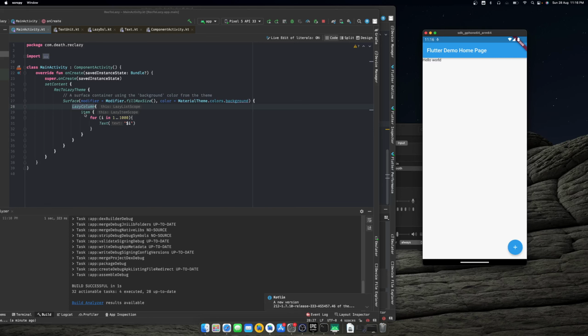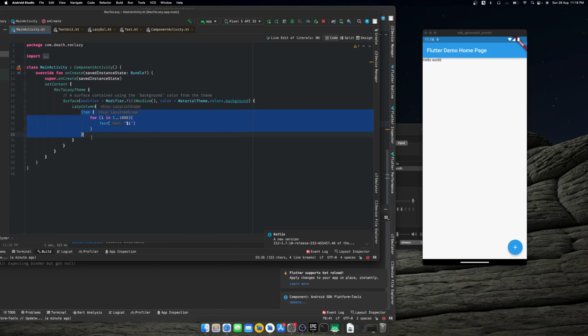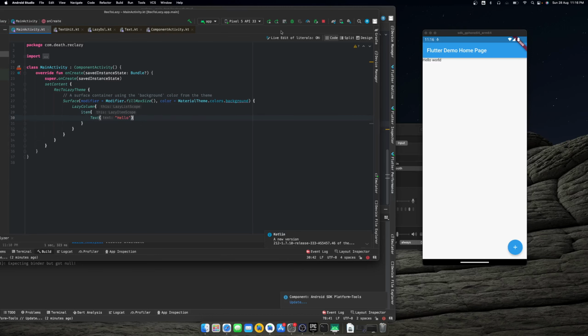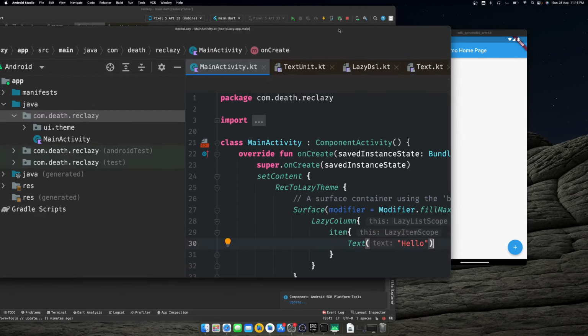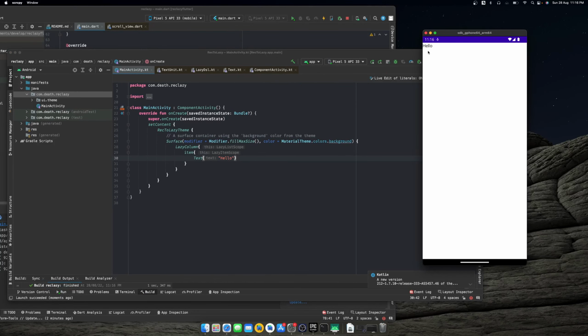Now, if I wanted to showcase an n number of items, in Compose I cannot just do text and hello world like we did in our Flutter app. We always have to put this into an item, or items if you have multiple items. So I just have one item, then I'll just put hello here. I run it again, and I see that the one is rendered.